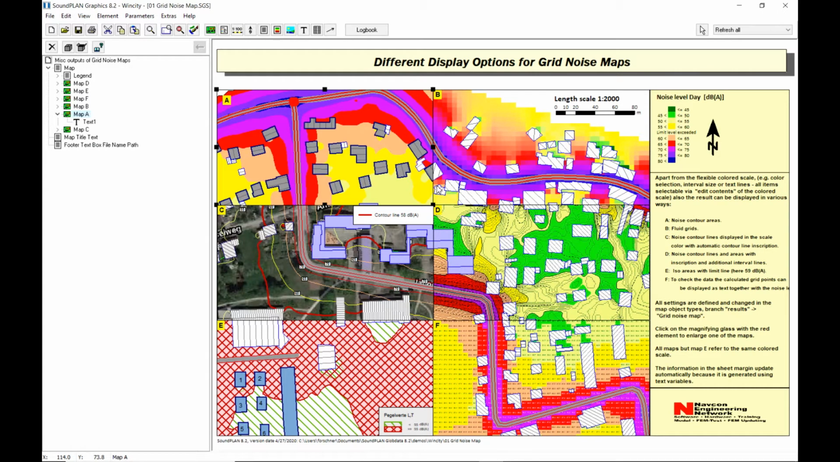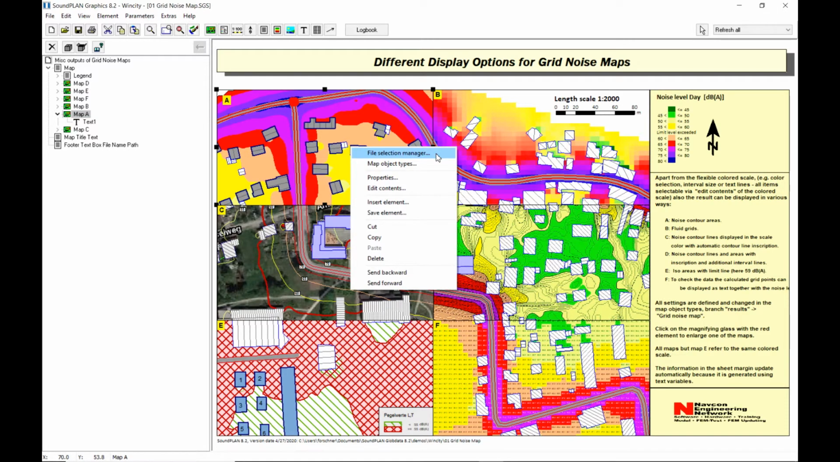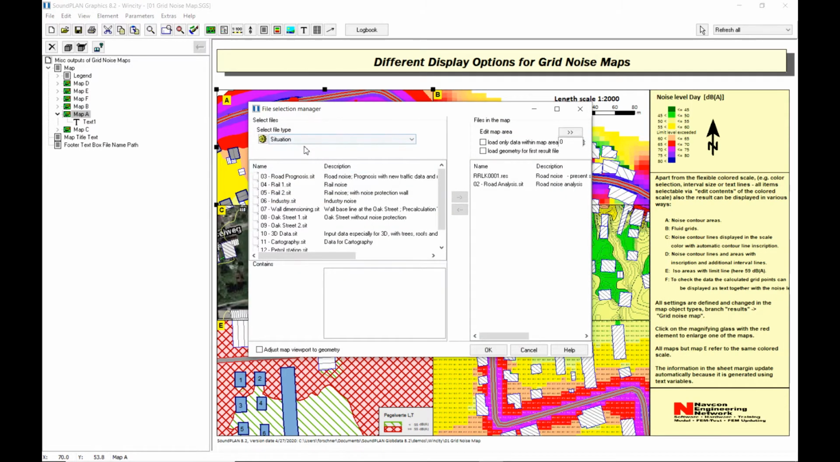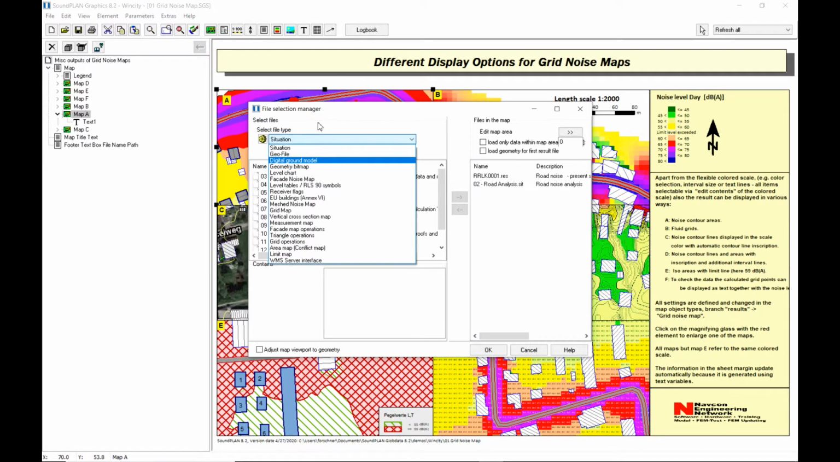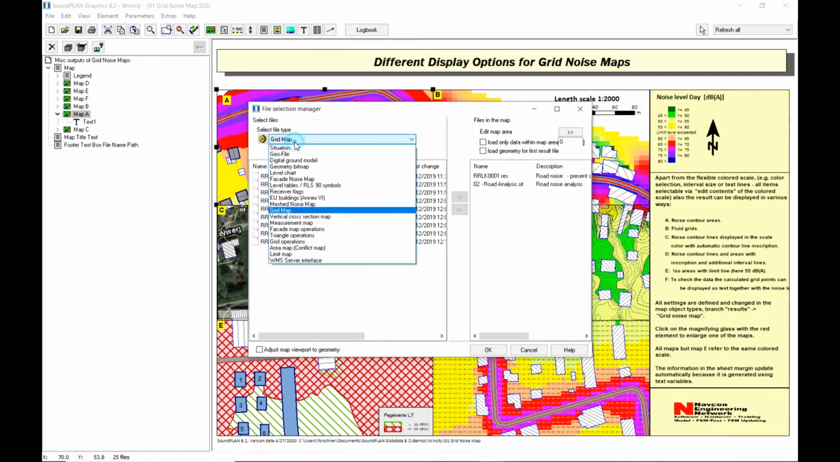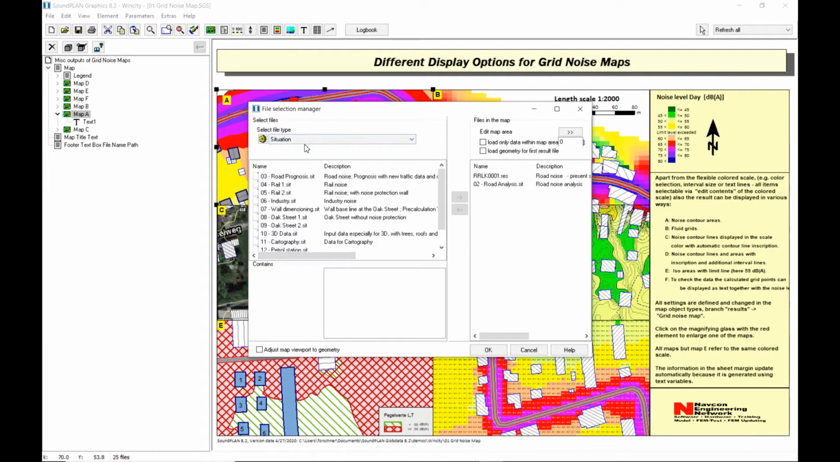All right, so next information I want to go over is for each map, we have a file selection manager. And the file selection manager, as the name says, defines what file information is presented in this map. All right, so open that up. So in this case, we have all the different situations in this project. We can also pick by geofiles. We can pick by the type of information, like grid noise map. So here are all the grid noise maps. And so here we can select from the selection menu. And here on the right-hand side, we see what's already selected for this map.